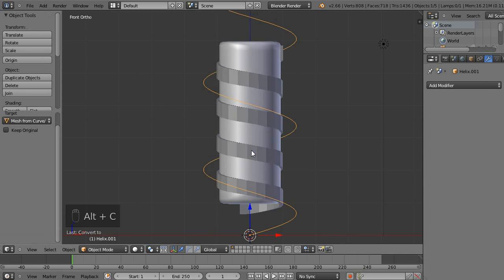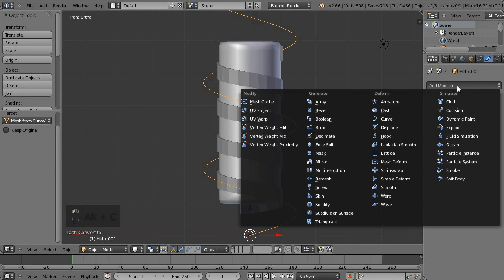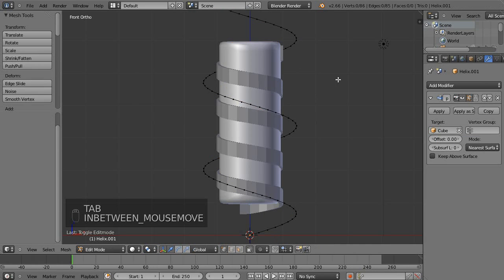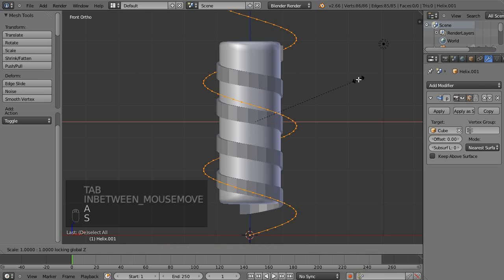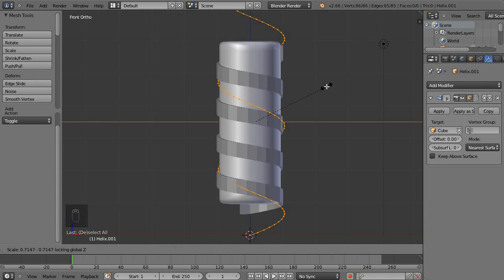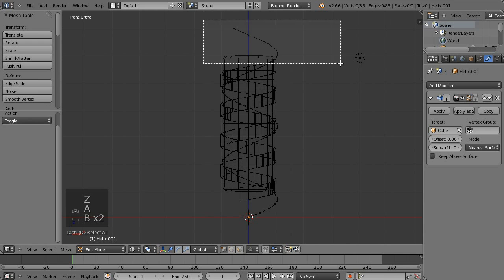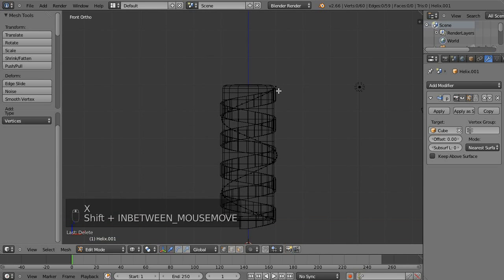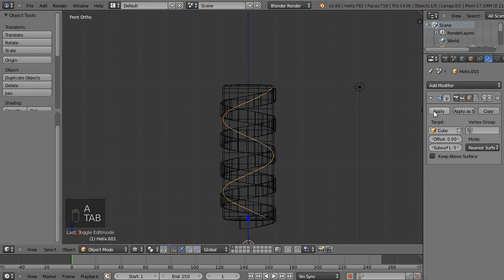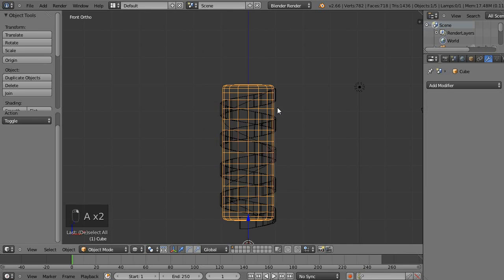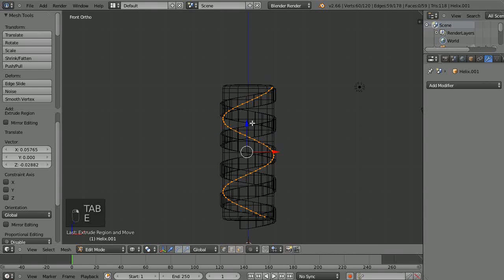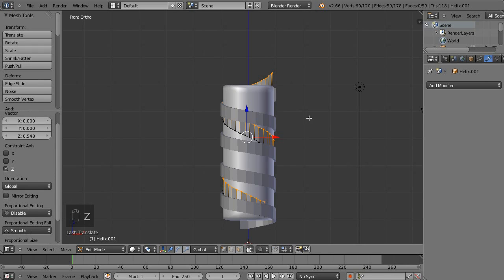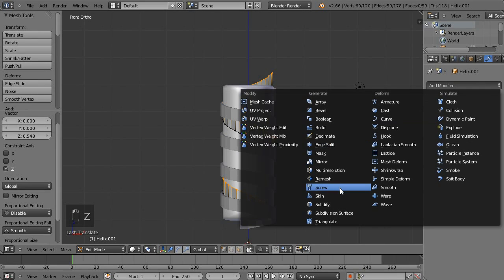So then Alt C again, mesh, and then we want to shrink wrap to the cube, and then S, Shift Z, bring those in, get rid of the tops and bottoms, and apply that, select that, and then I'll bring this one up a bit. And add in a solidify.